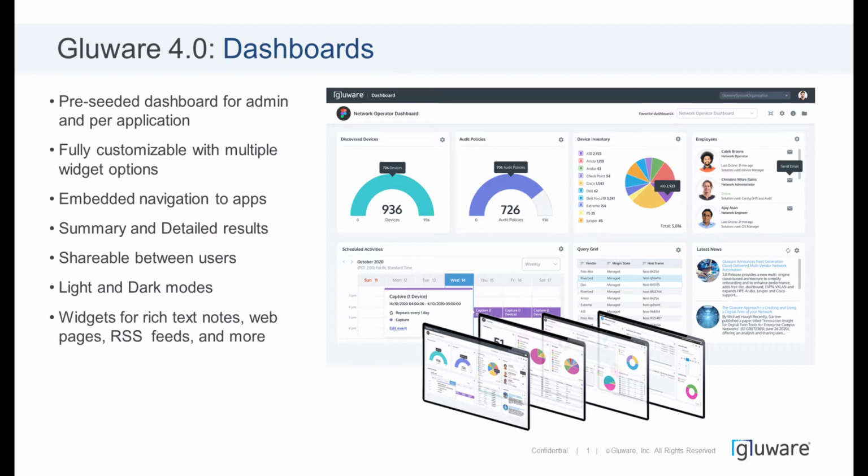So to start with, there are a number of pre-seeded dashboards for administrative purpose as well as per application to give you some pre-seeded insight and widgets that are already provisioned to give you some information. The dashboards are also fully customizable, so you can create your own, as well as clone and customize ones that you have access to.